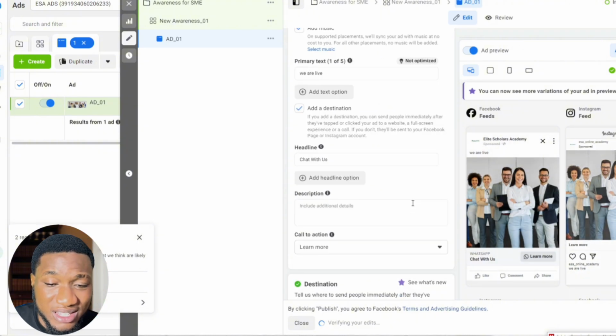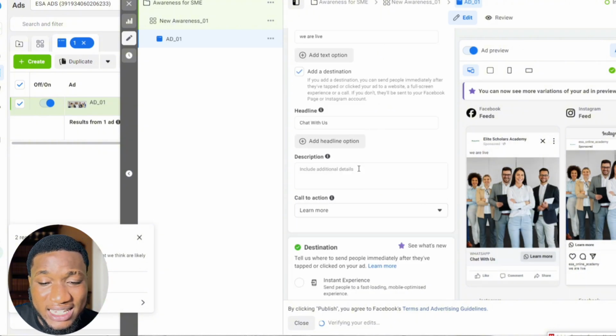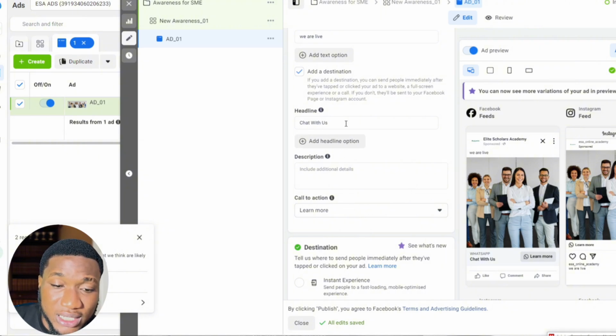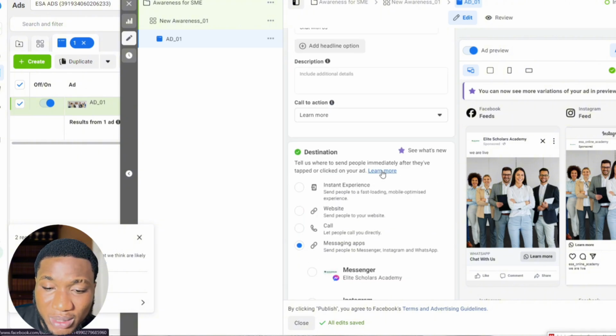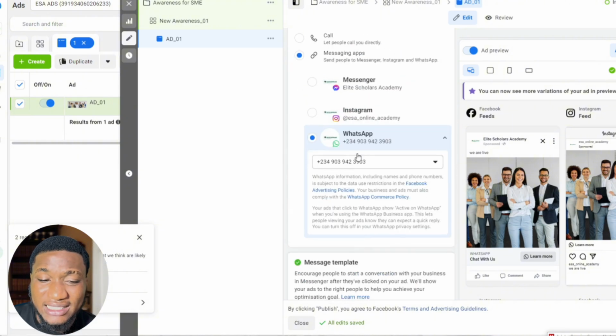Just giving a caption that AI can even generate more captions for you than you can even imagine. And yeah, they want to learn more. The call to action is learn more, but they are going to chat with you on WhatsApp. So that's like different things.